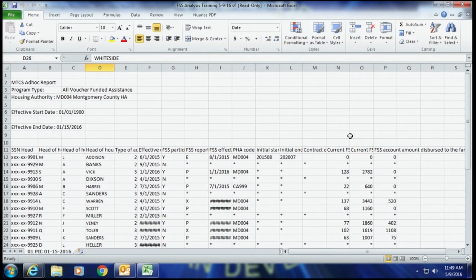And what I've just gone to is a 50058 ad hoc report that I generated, but the data itself is all made up. It's all dummy data. And so the key here is, once we have the data, we recommend formatting it so it's more user-friendly.